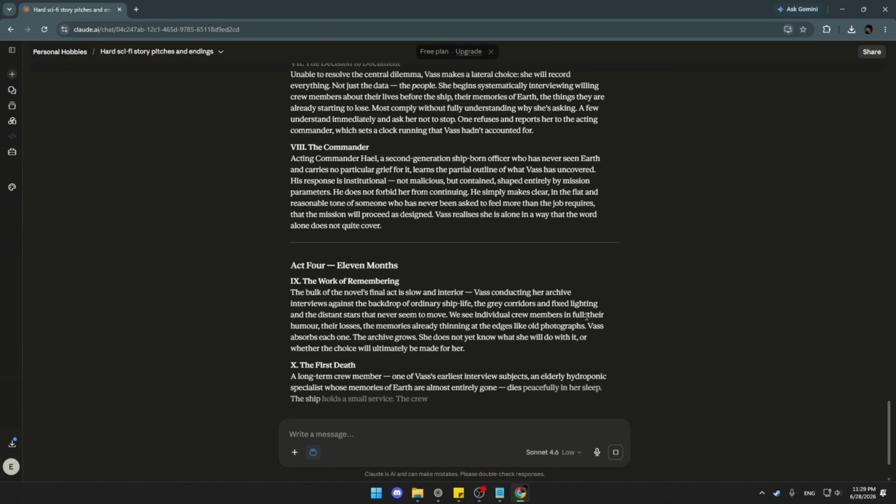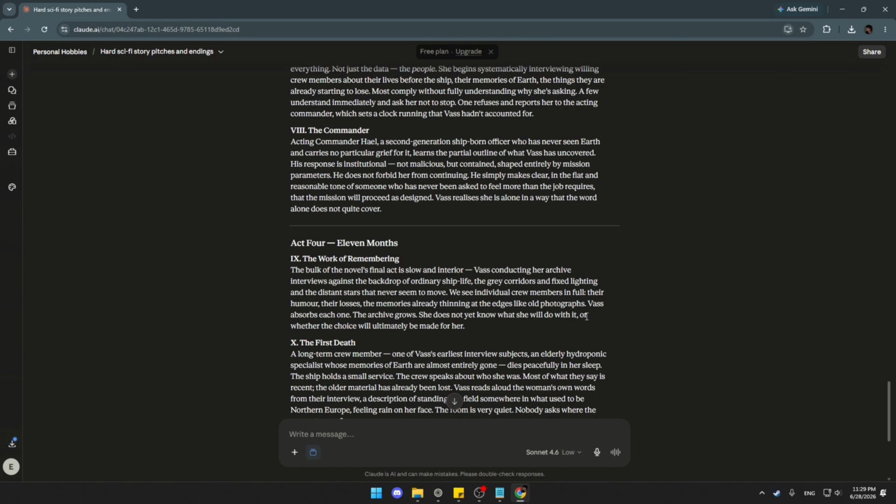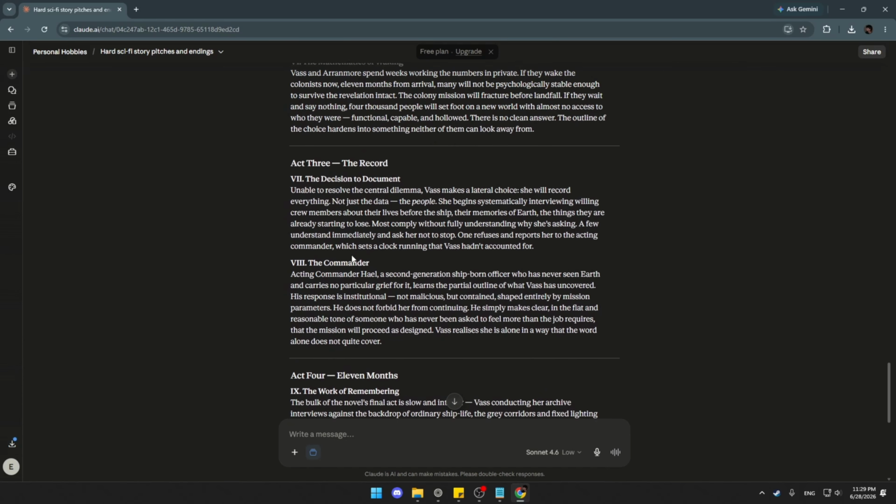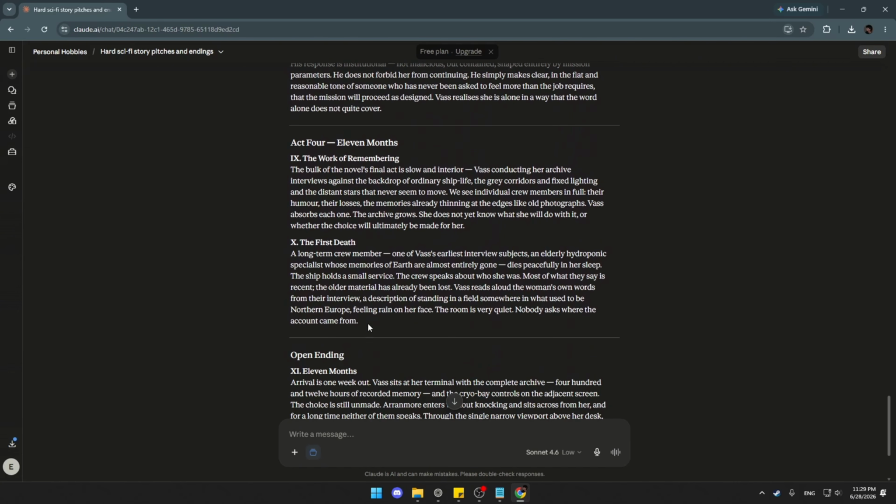So this is actually quite long. You can also include specifications on the length of what you want to be written. With Claude, you can include things about how long certain chapters should last, how many pages or words. It's very, very flexible, and you can easily specify those kinds of things in your prompts. So here, open ending, 11 months. That's about 5 chapters pretty much.